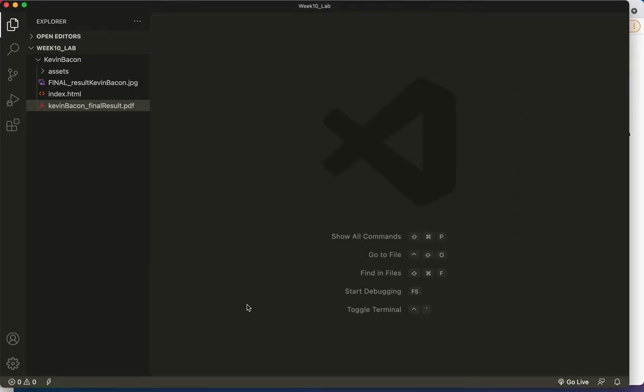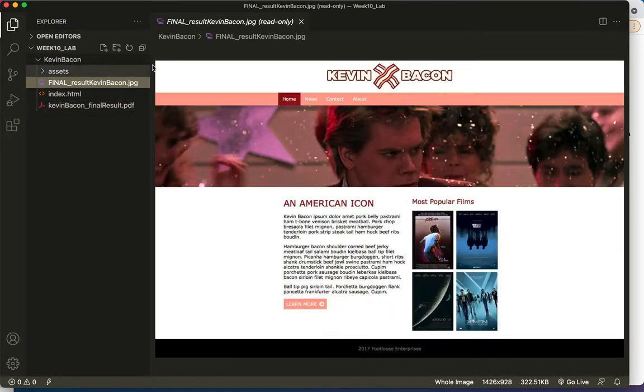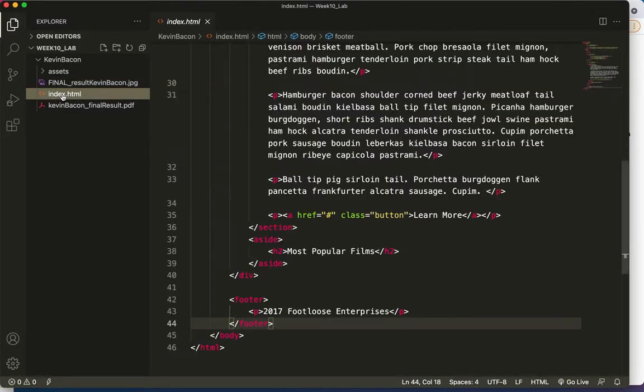All right, here we are continuing on with our week 10 lab. I've gone to the week 10 lab and opened up the Kevin Bacon website. And here is the final result, JPEG. This is what we're going to create today. And now we're going to take a peek at the index.html.